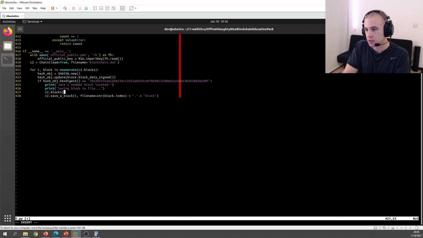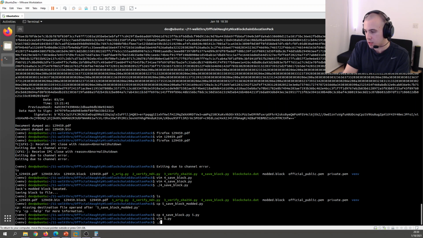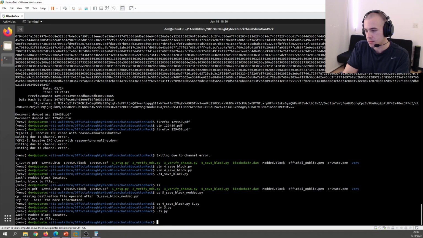c2.blocks at i.sign equals 0. So we'll just modify that, and then we'll save that out as underscore modded. So we're changing the block and then saving it as the block index underscore modded.block. So we'll go ahead and run that.